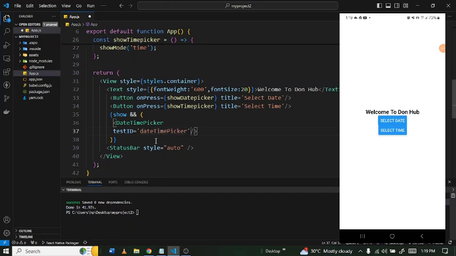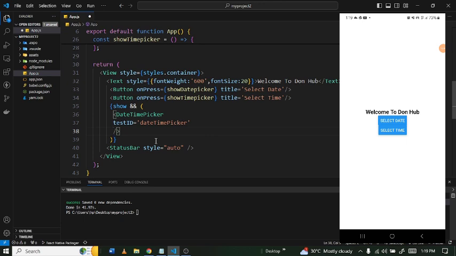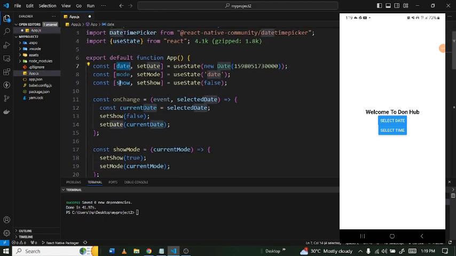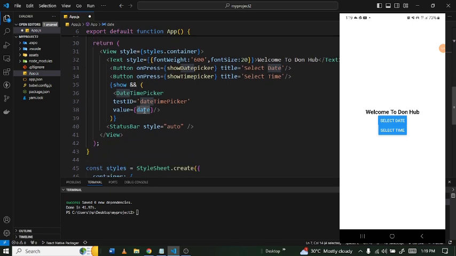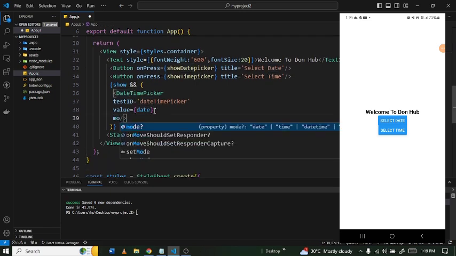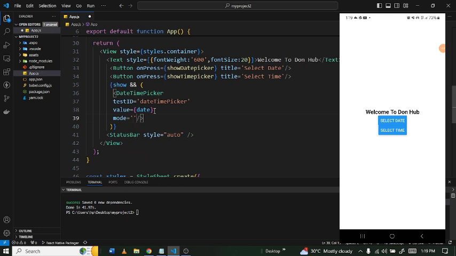Okay, and then the next one we will do is we'll pass in the value. So the value is going to be the date. Okay, so as you can see, we have the date here. We're going to pass in that, and then the next one we are going to pass in is the mode. So currently, what mode are we passing? So we can grab that from the mode, then we pass it here.